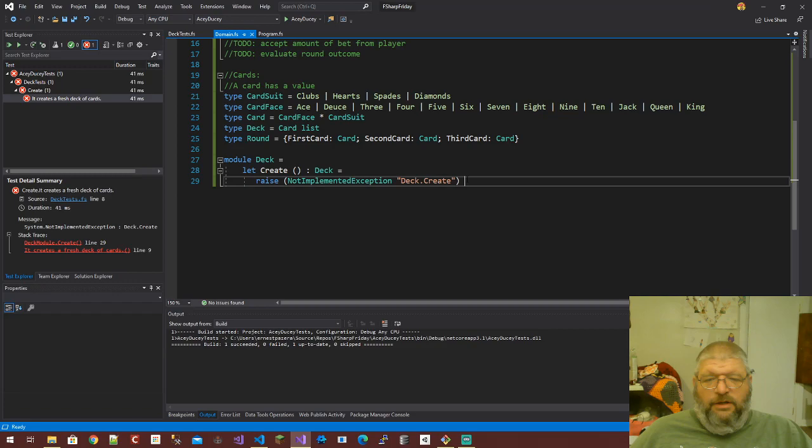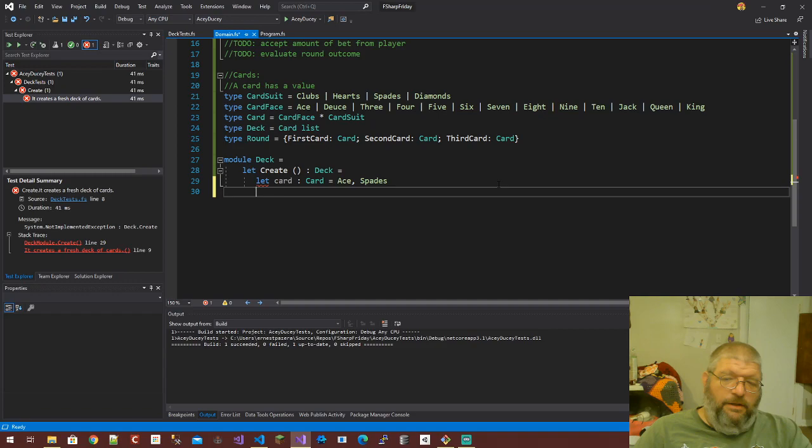And now we need a bare minimum. Okay, let's be that guy. The bare minimum requirement for this. So we're gonna say let card, which is a card, be the ace of spades. Okay. And now, there's a shorthand. There's a way to do lists of numbers.